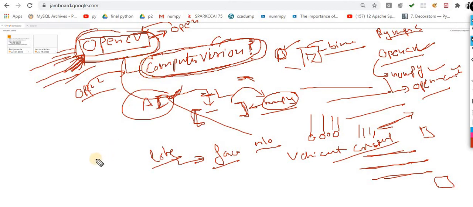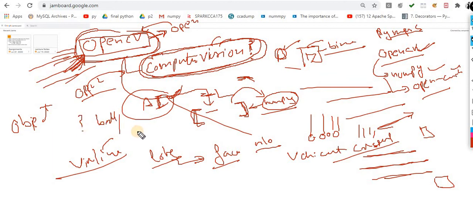Then video and image search. If you want to build a search engine based on images and videos, again you have to work with OpenCV. Object recognition means that I give something to my machine and the machine is able to predict it: this is a ball, this is a car, this is a bus, this is an animal. If you want to do such object detection, again you take the help of OpenCV.